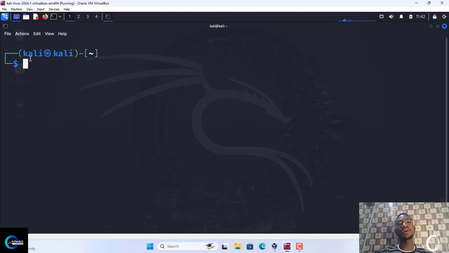For example, if you want to know where we are on this operating system right now, we'll just use a command called pwd. pwd is a command that actually means print working directory, so we'll know where we are on the directory right now. Click enter on your keyboard. You see it's telling us that we are in home and we are in kali. We are in home and we are in kali.